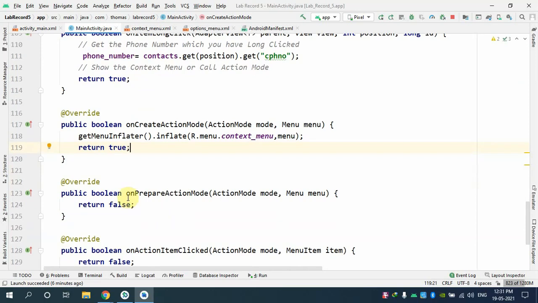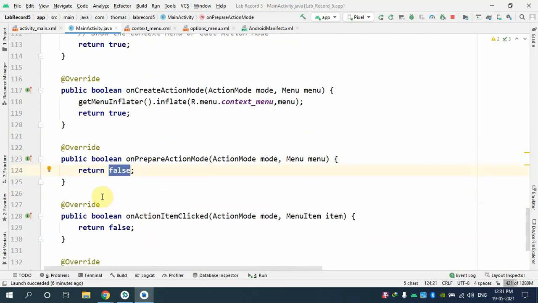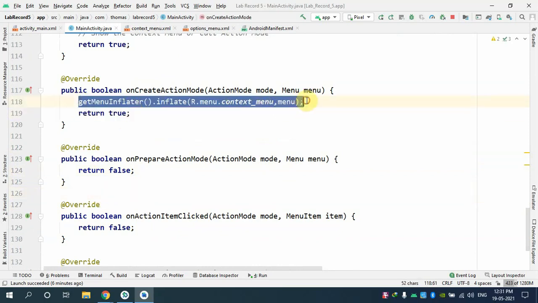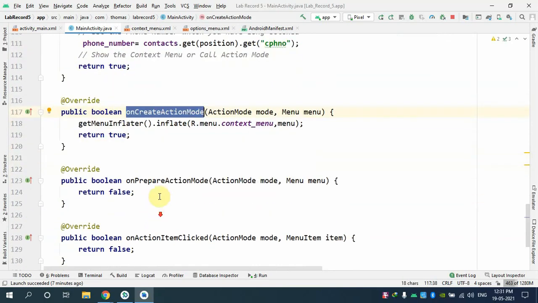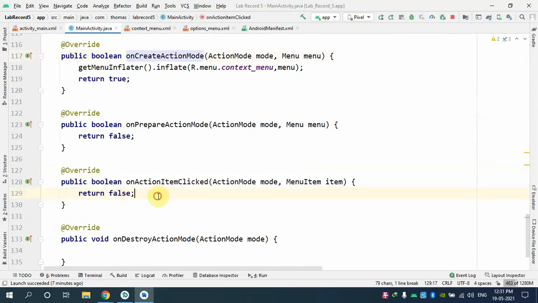Okay, are you doing anything in the prepare mode? No. So let it be return false. Don't touch that, because if you remove that, your interface will have a problem. So I'll just keep only one line I've written here. Show me the menu when you are creating the action mode. Okay, so now when you click on it, what will happen? You write here. I'll not write that now.